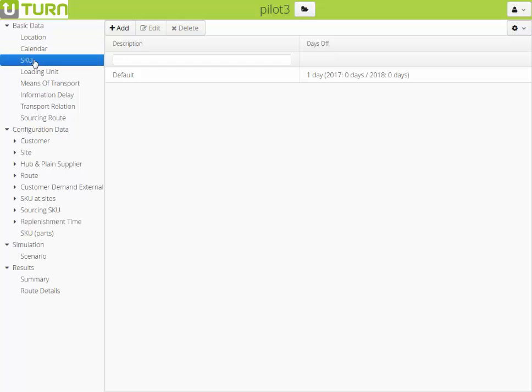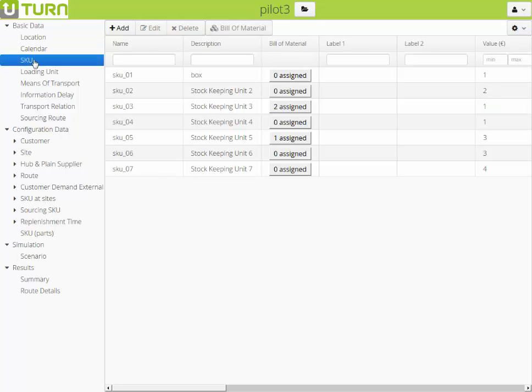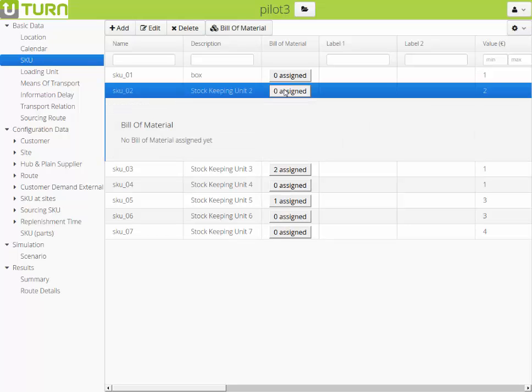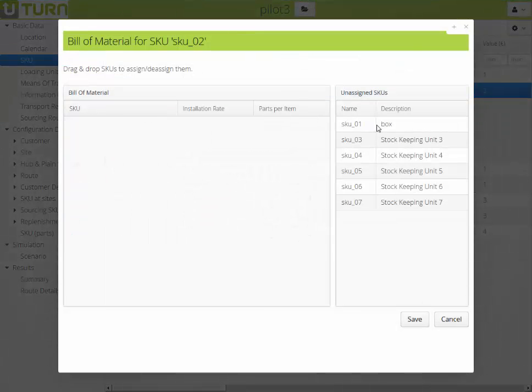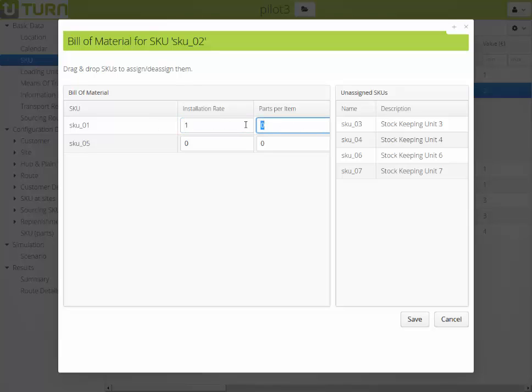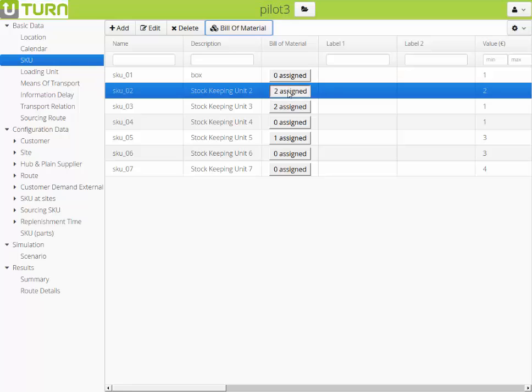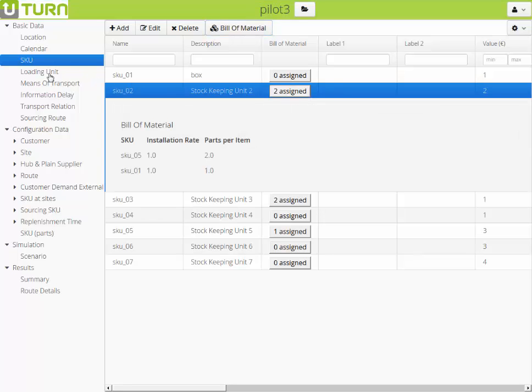We can also create an overview of the SKU, stock keeping unit. Here you can see that no bill of materials has been created for SKU 2, but we can do it now as we go along. We'll just define that SKU 2 consists of one piece of SKU 01 and two pieces of SKU 05. Now you can see that two units are embedded.